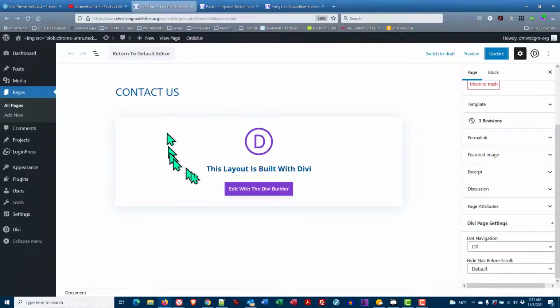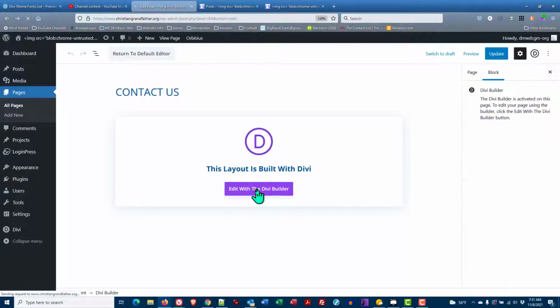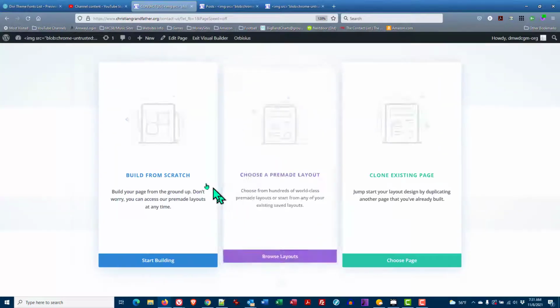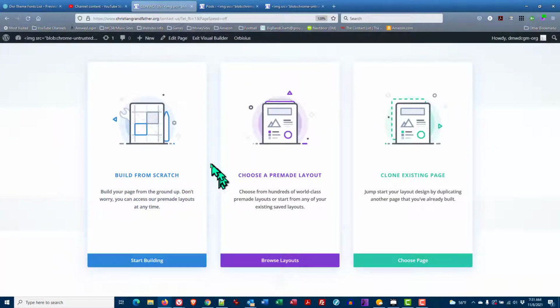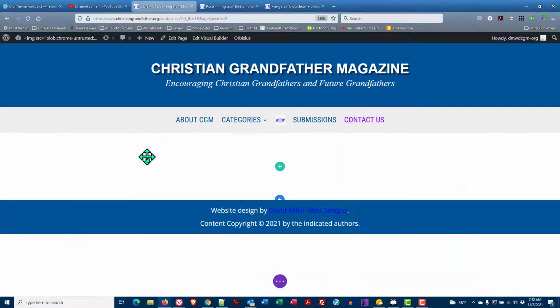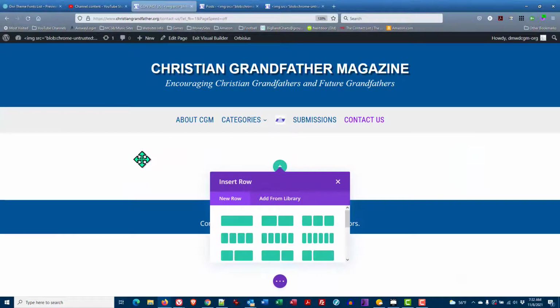Now we're going to go ahead and edit this with Divi. Whenever you click to edit with Divi for the very first time, you're going to be taken to the twiddle and then to this choice of build it from scratch, create it from a pre-made layout, which is either a layout that Divi furnishes or one that you have saved to your library, or you can clone an existing page. Right now, we're going to build this page from scratch. So I'm just going to click on this one and it takes us to the empty page.